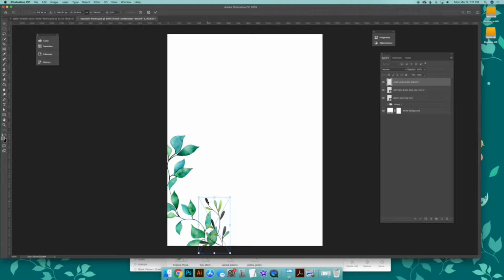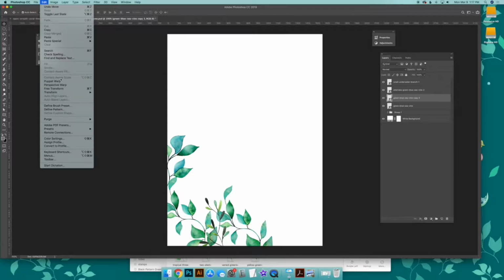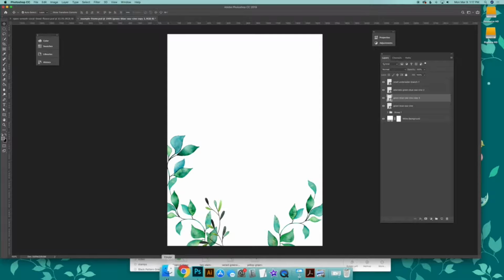You can duplicate elements using the Layers panel and dragging it to copy the layer. And transform your elements by going to Edit, Transform, and you can choose Flip Horizontal or Flip Vertical. I'm going to speed up the video a little bit so that you can see more of a finished layout.